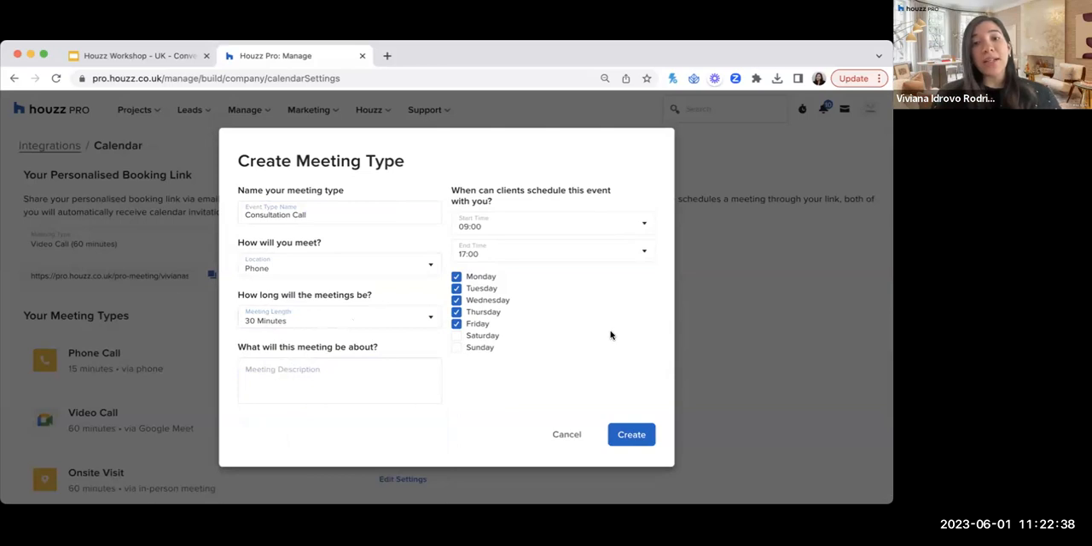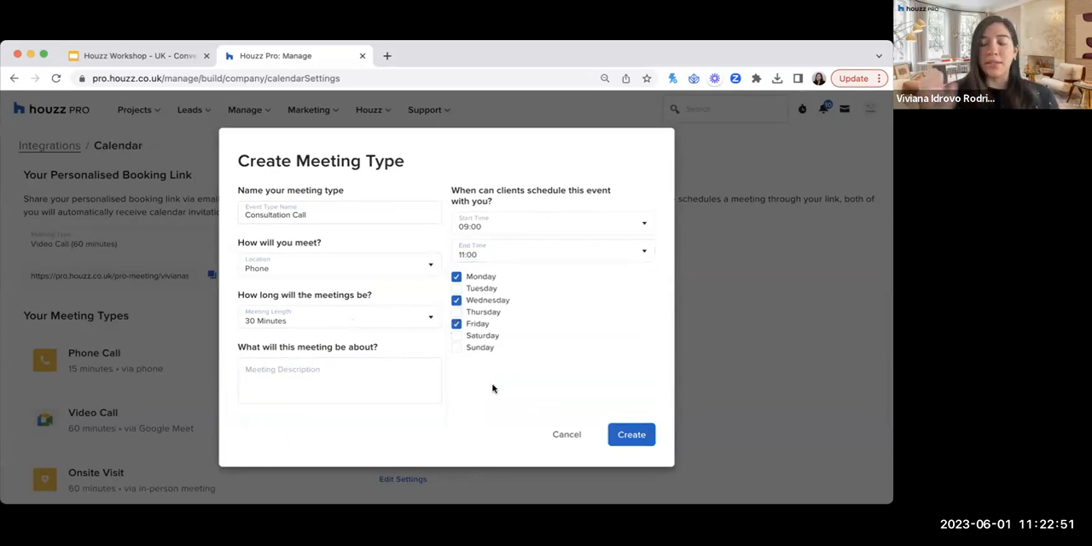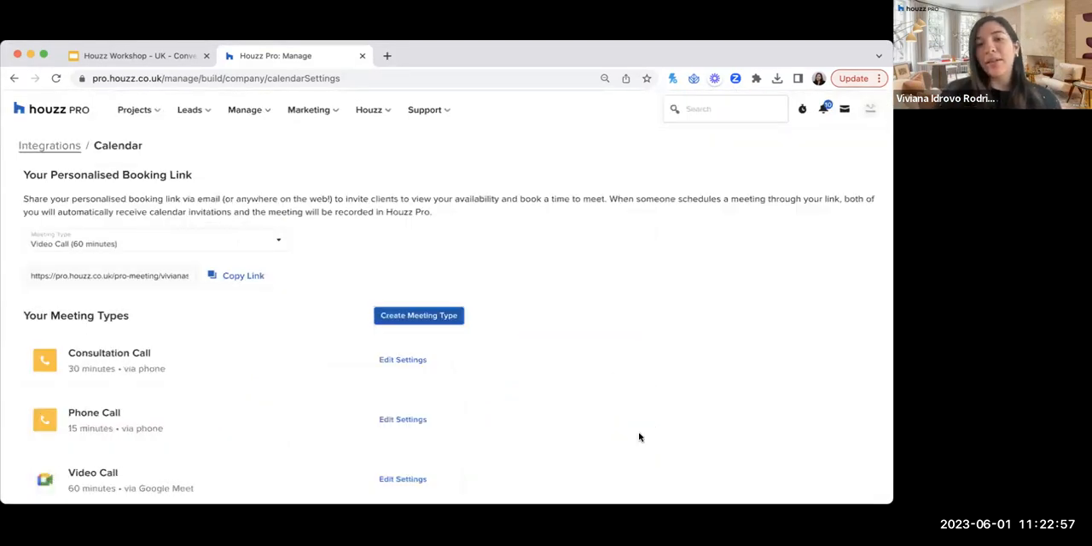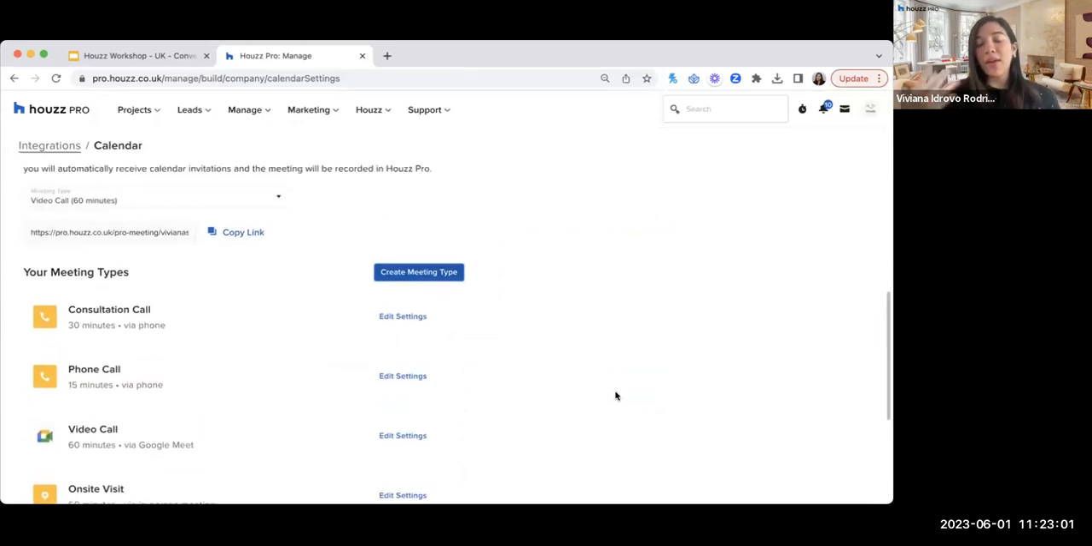And what's also great is you can choose at what times they can schedule this. So let's say for you, you're only doing these consultation calls in the morning, so from 9 a.m. to 11 a.m., and you're only holding them on Mondays, Wednesdays, and Fridays. However you want to customize and personalize these links, up to you. And then you just click on create and it will create that meeting link for you. And then what's really great, you have several ways of sending it out simply by clicking on copy link.